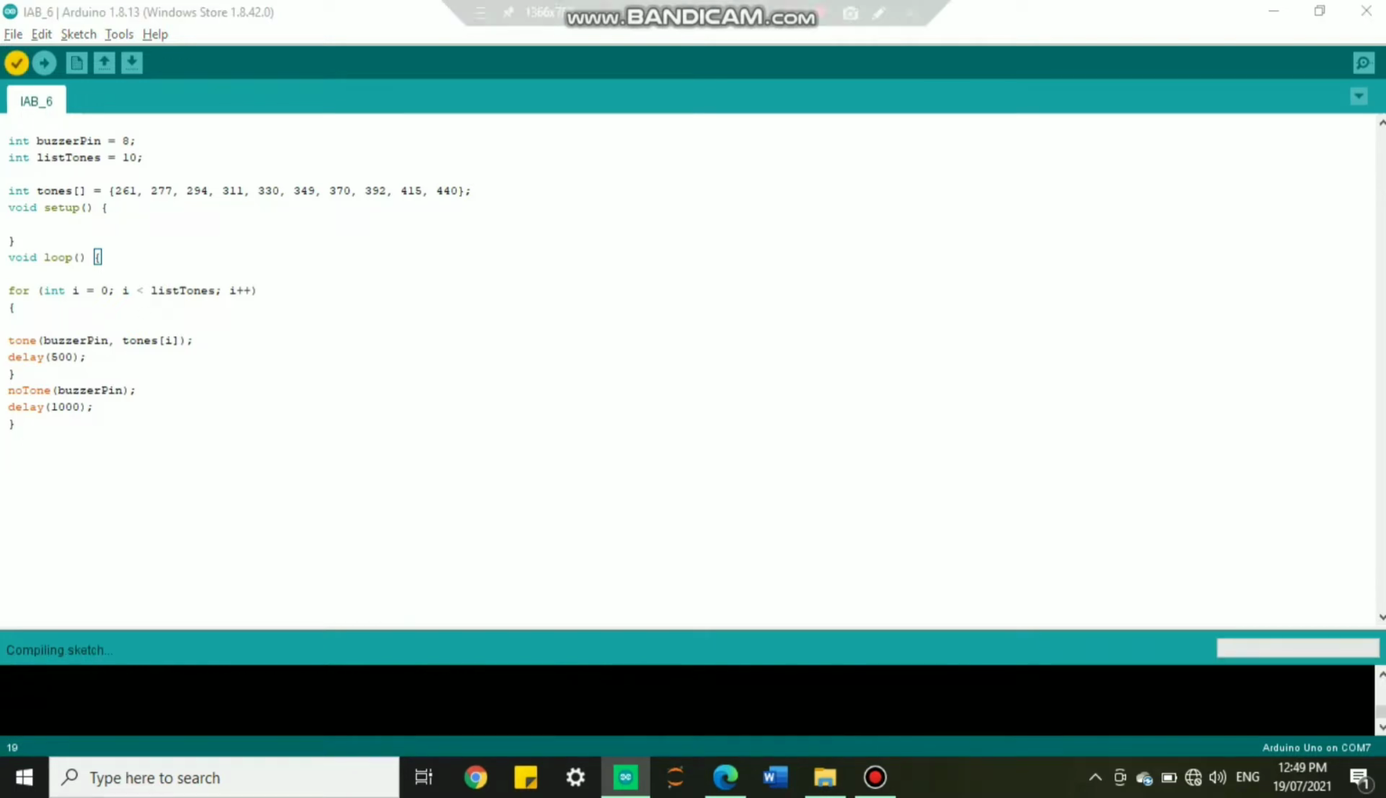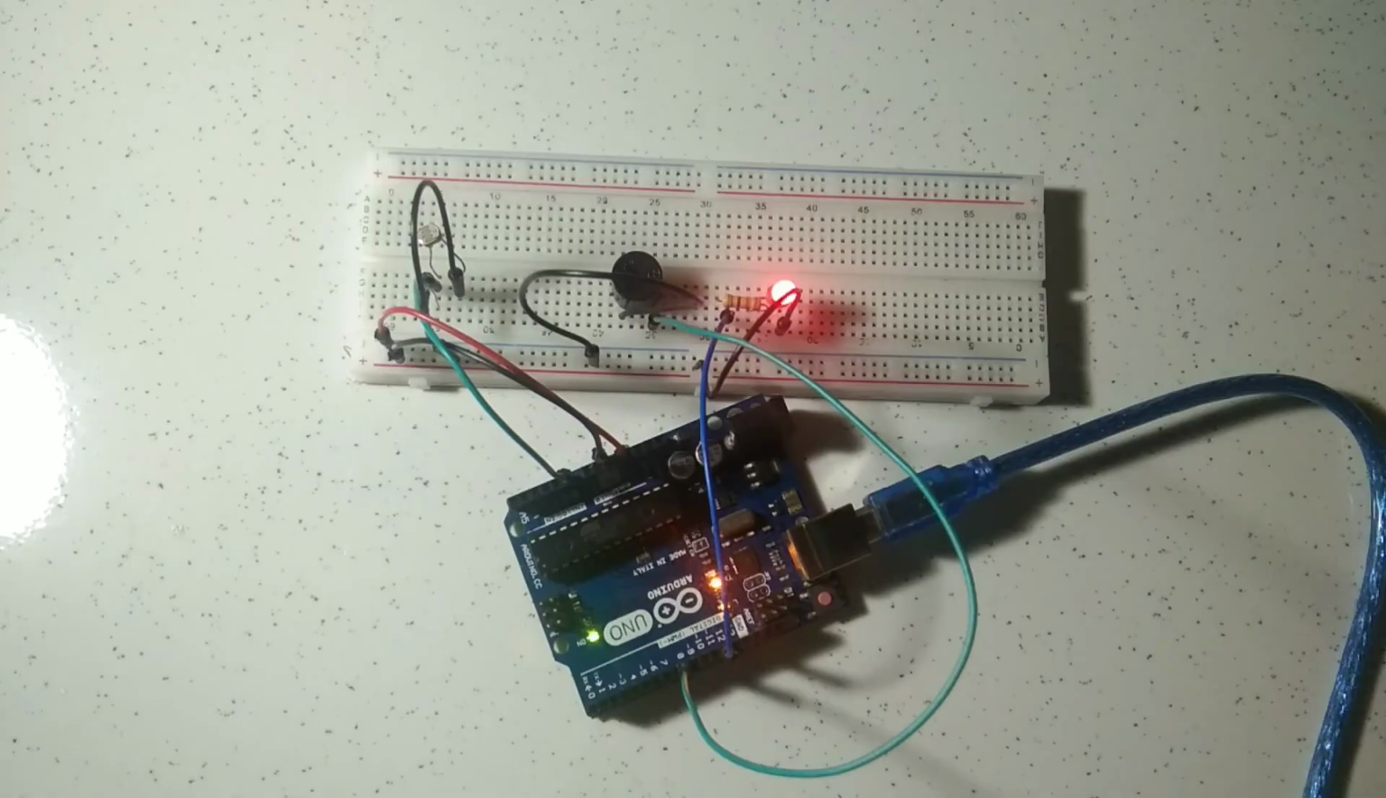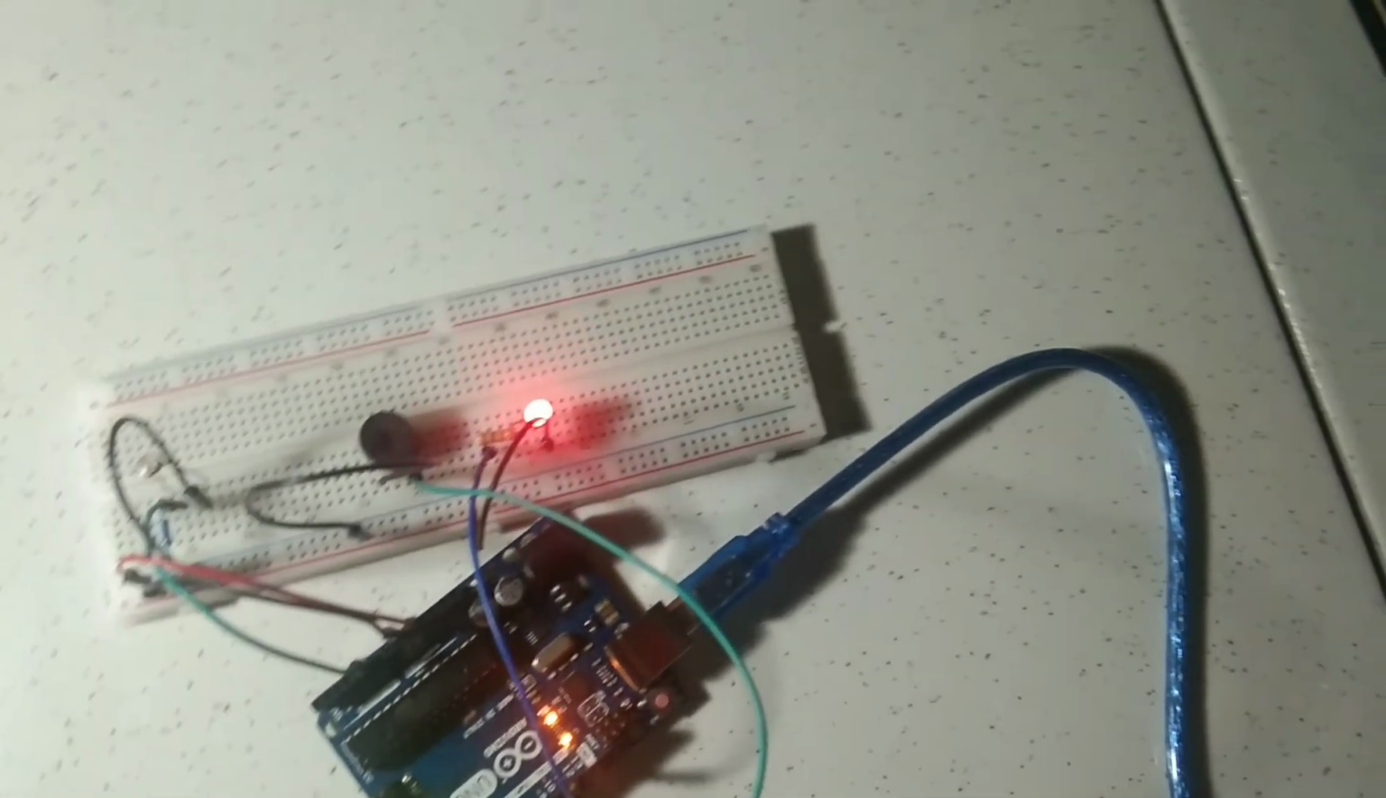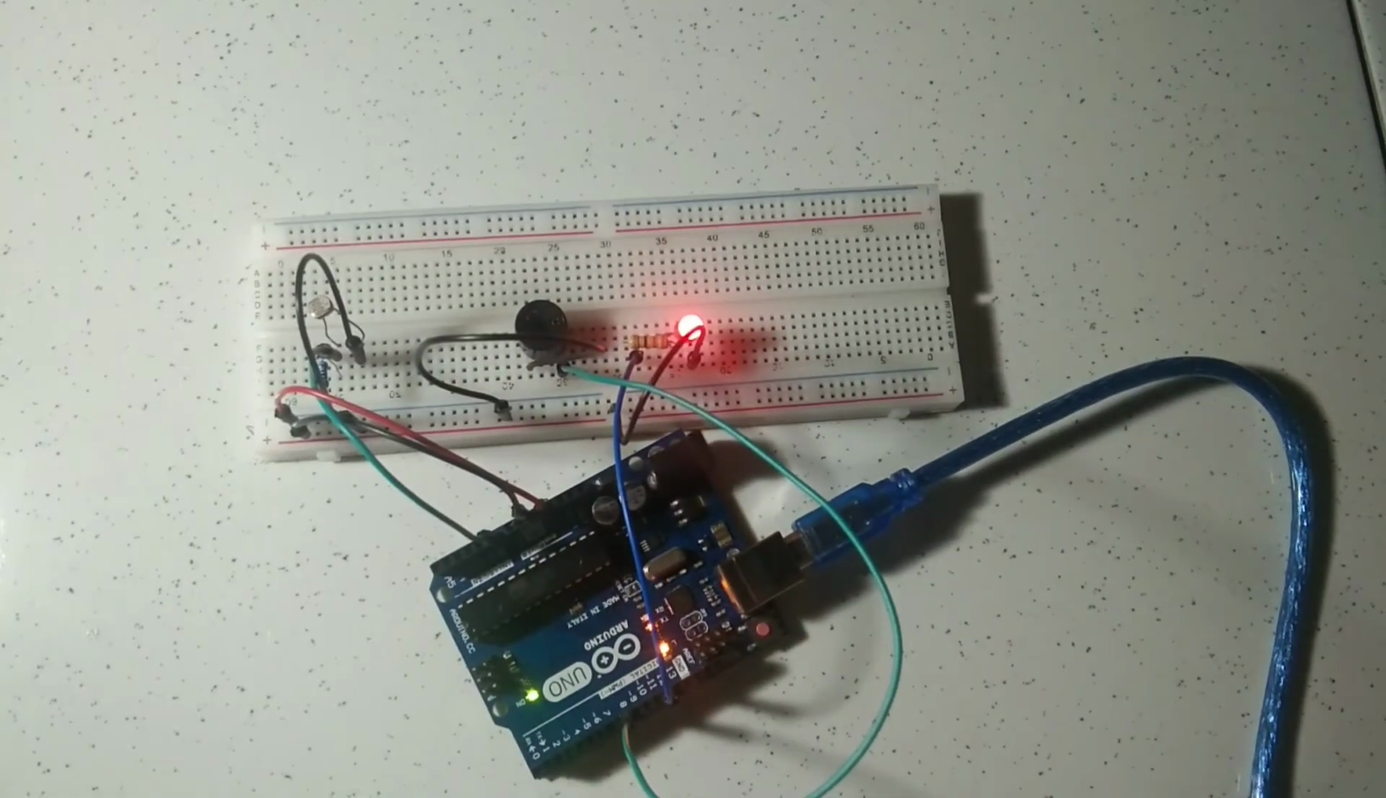Then click Verify and wait for it to finish. Then click Upload. Let us see and hear what will happen. So, now we can hear different tones that the buzzer produces, which are the 10 frequencies being played.